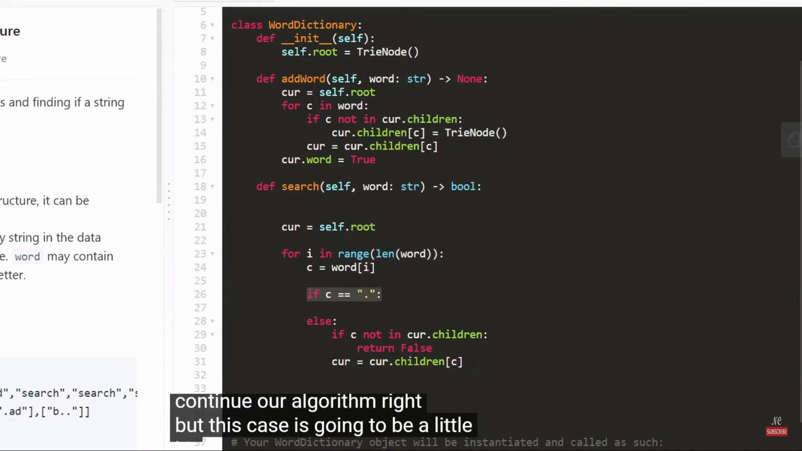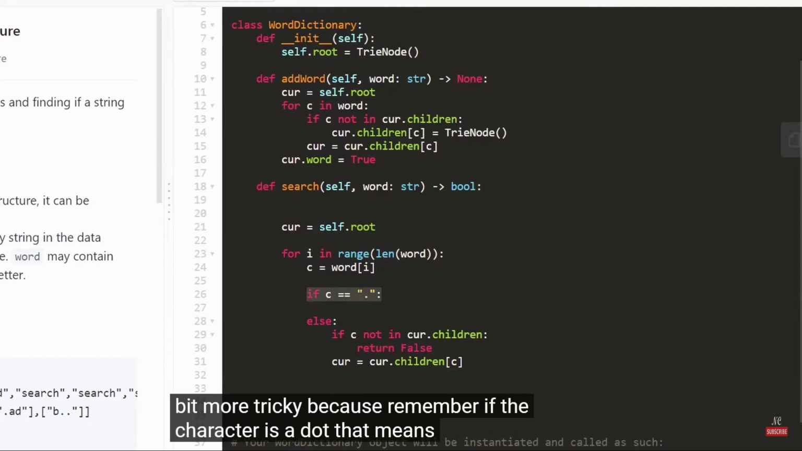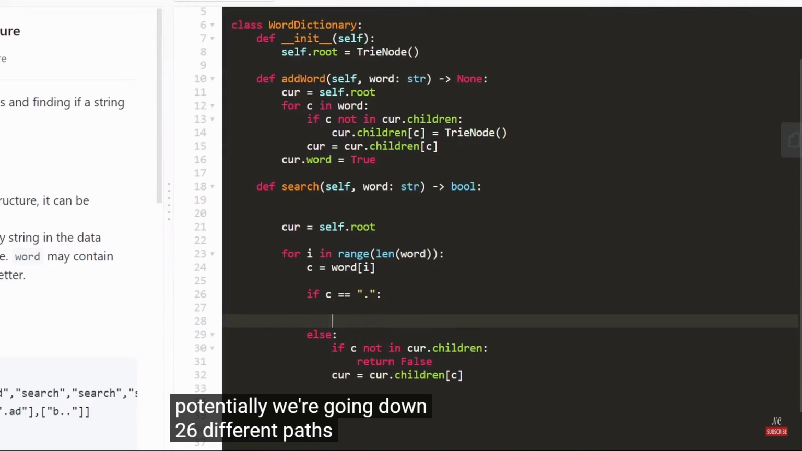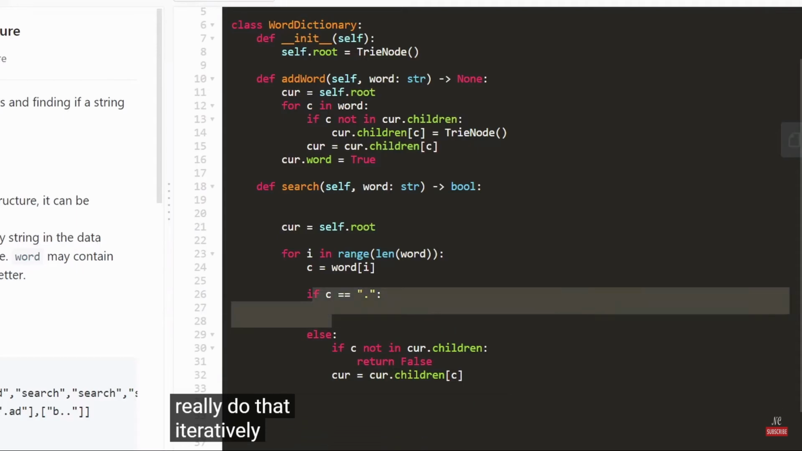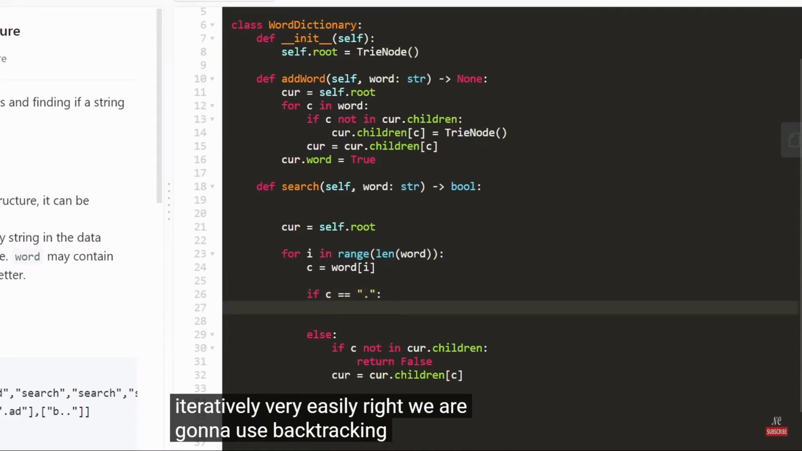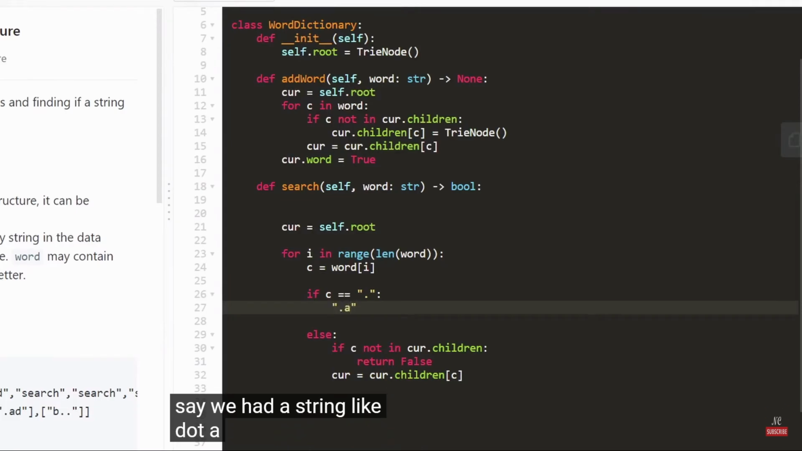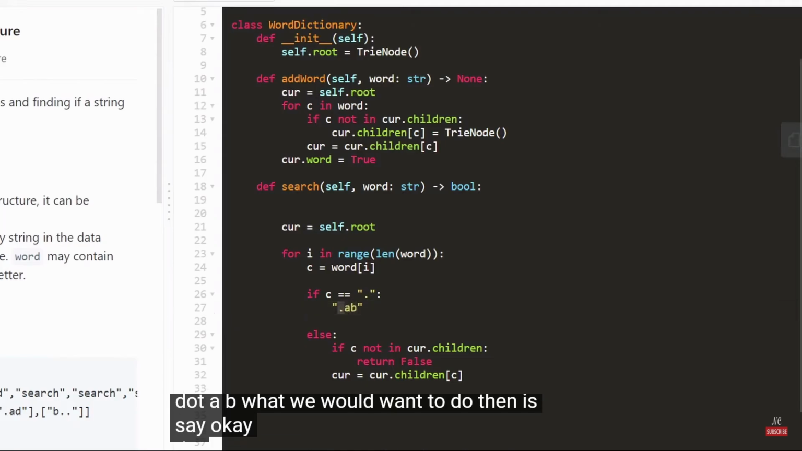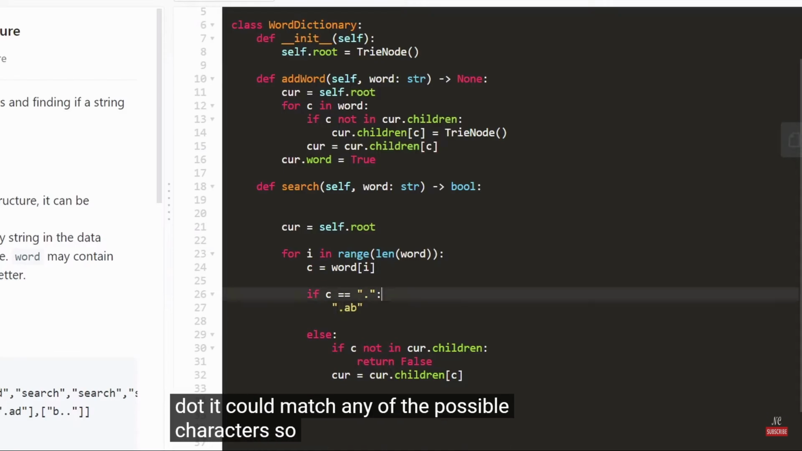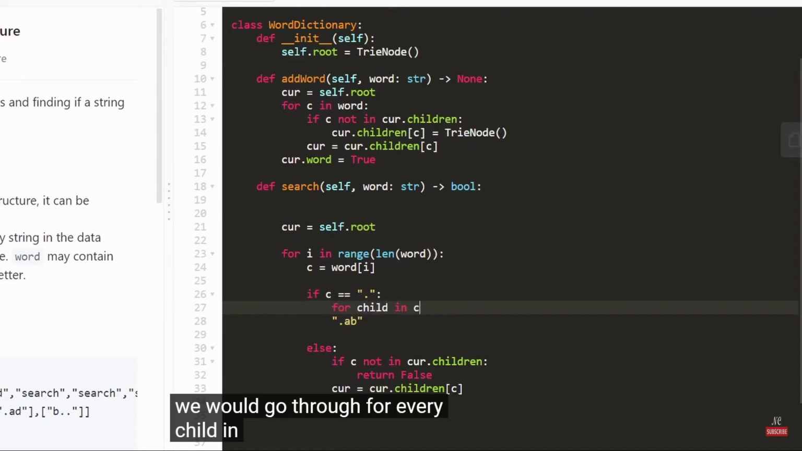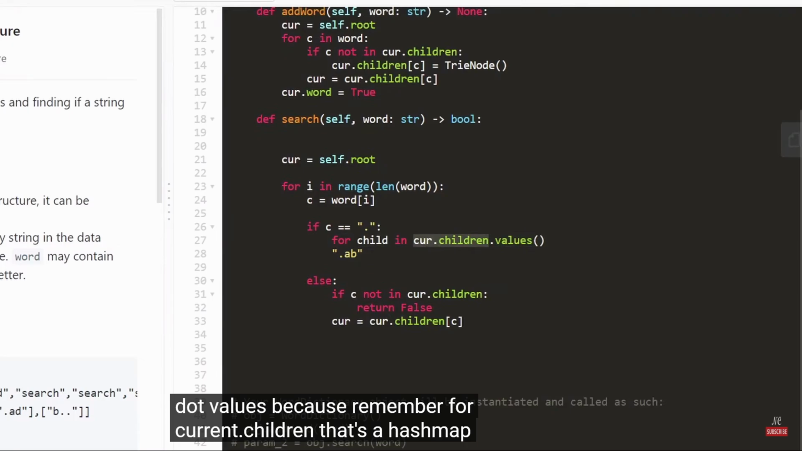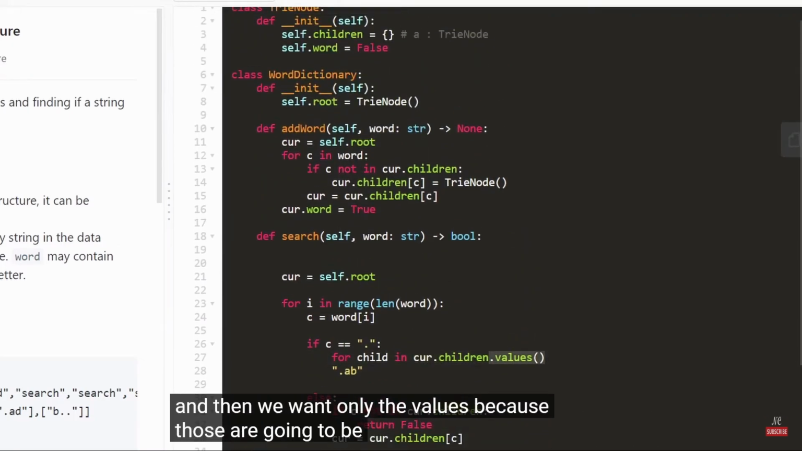But this case is going to be a little bit more tricky because remember, if the character is a dot, that means potentially we're going down 26 different paths because this dot could match any of the 26 characters. And we can't really do that iteratively very easily. We are going to use backtracking or recursion to help us do that. So for example, let's say we had a string like .ab. What we would want to do then is say, okay, dot, it could match any of the possible characters. So we would go through every child in current.children.values, because remember, current.children is a hash map, and we want only the values because those are going to be the actual children.